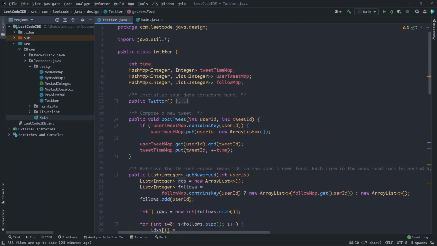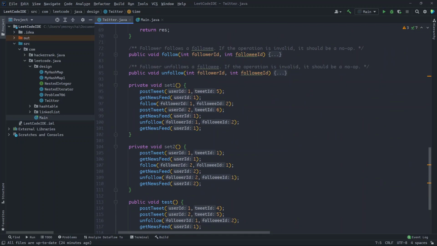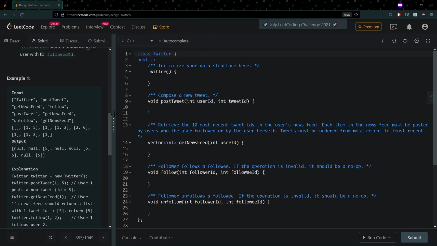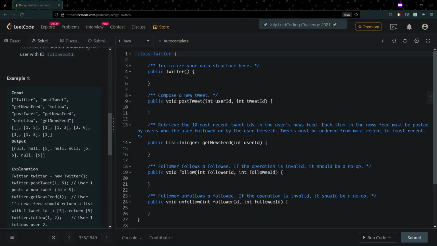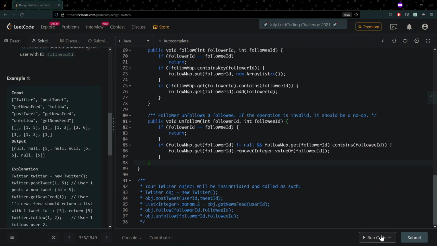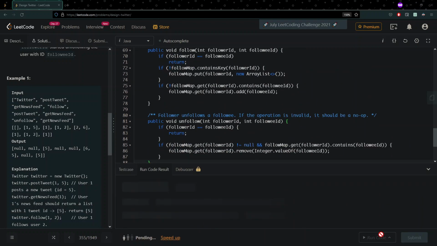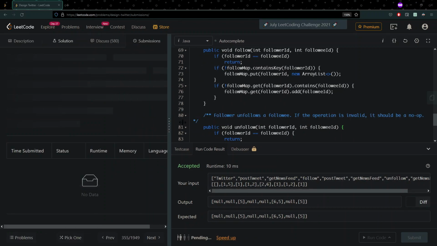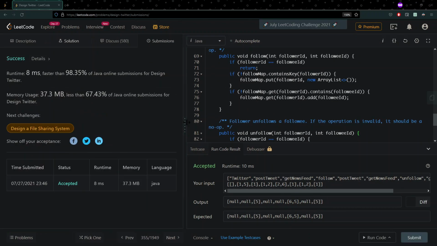So this is just a basic implementation of it. Let's try to copy this over to LeetCode and see how it performs. I'll drag this up, Java. Let's run the code here once. So that's it. Let's try to submit it. Yeah, seems like it's working.